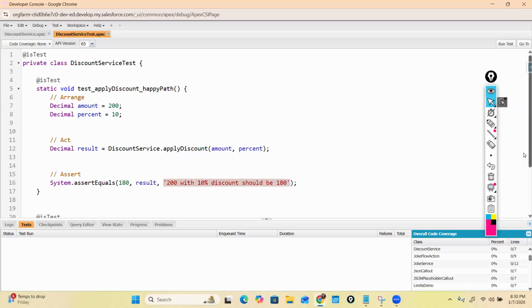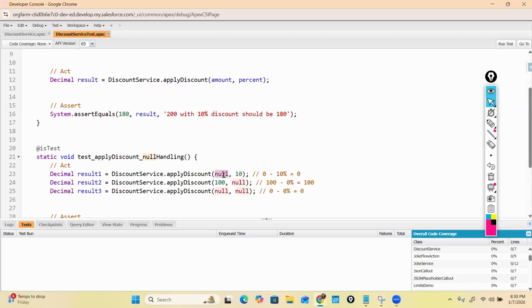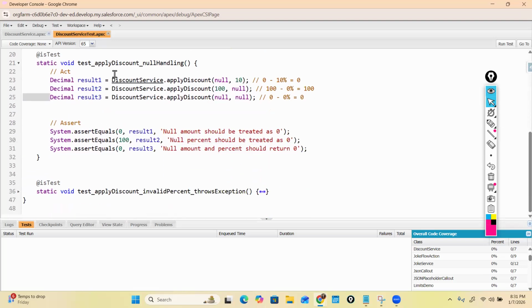Okay? Then the second test is basically looking for null handling. So you are passing a null value for amount and you are giving a percentage of 10. In the second one, you're passing 100 as the amount and you are using percent as null. And in the third, both are null. So these are three results you are getting. And then you will be using assert equals to check the actual result versus the expected results. So in this case, you are expecting the amount is 0, 10% on 0 is 0.